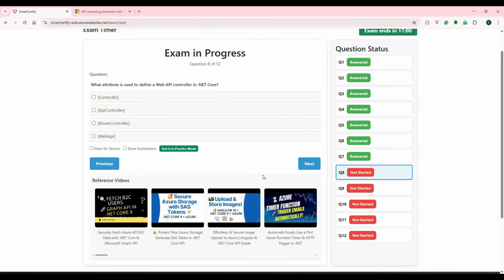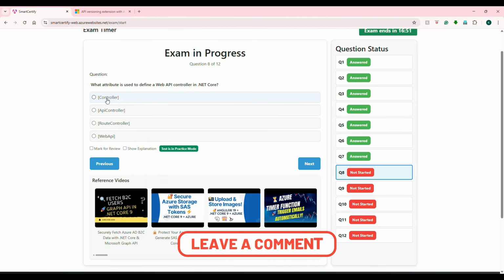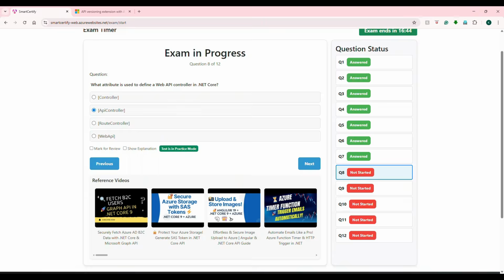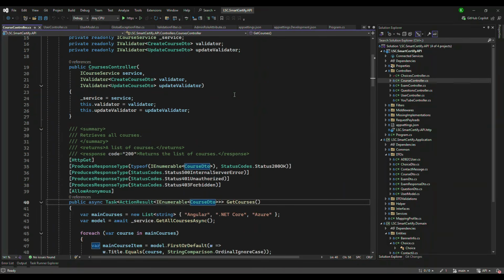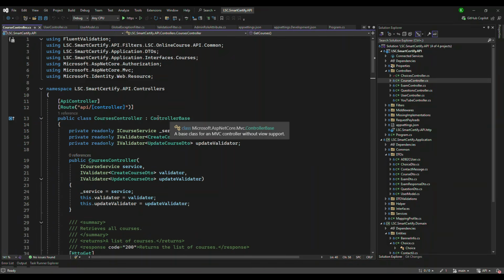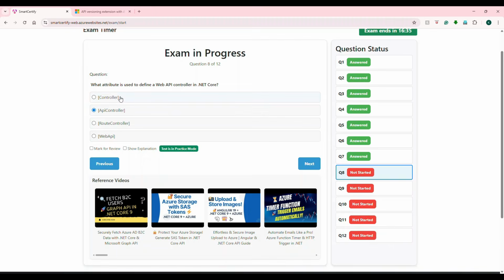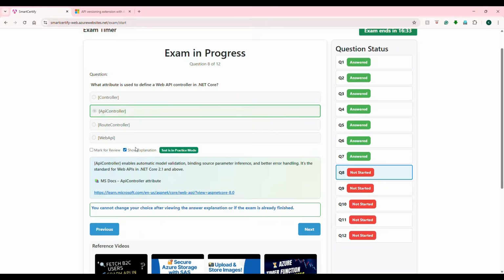Now next one, what attribute is used to define a web API controller? Based on the initial thing, you can check, do we have controller? If you say controller, it's called MVC. But for web API controller, it is called API controller. Let's go to any of the controllers, and go all the way through: either controller base or API controller. Not just controller. If you say just controller, this is wrong. This is for MVC. See, API controller is the right one, and here's the explanation and the details.